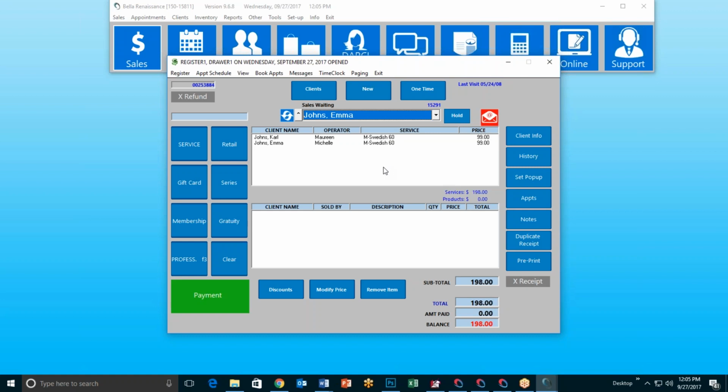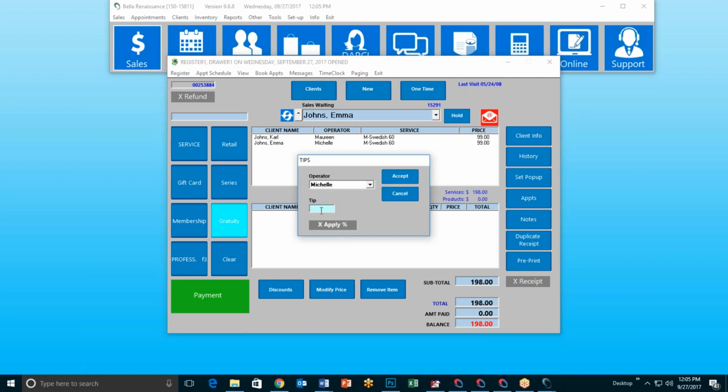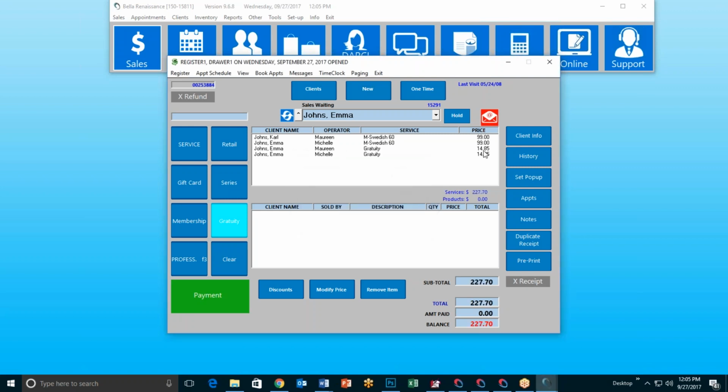Now they would like to add a gratuity. So I click on gratuity. I can put a dollar amount in for Michelle and accept it, and then put a dollar amount in for Maureen and accept that, or I could apply a percentage and it'll simply do the math for me, like 15%. Yeah. Okay, so Maureen's going to get $14.85 and Michelle's going to get $14.85 as well. Okay, now I go to my payment, perhaps, and get ready to go.